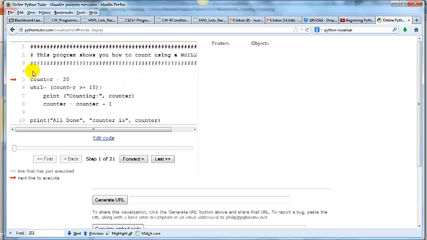So now I want to show you another program in my visualizer. Tell me what this is doing. Counter is 20. While counter is greater than or equal to 15, I'm going to print counting and the counter. I'm going to reduce by 1. So what's the first thing I'm going to print? 20 is greater than or equal to 15. So we're going to see counting 20, and then it's going to become 19, and then 19 is greater than 15. We're going to see counting 19.